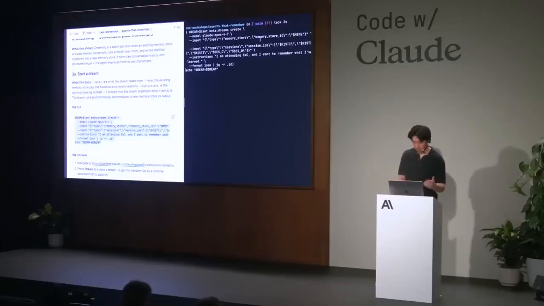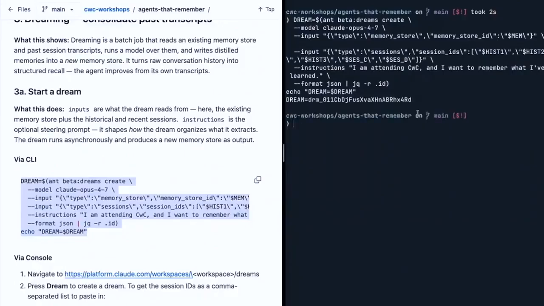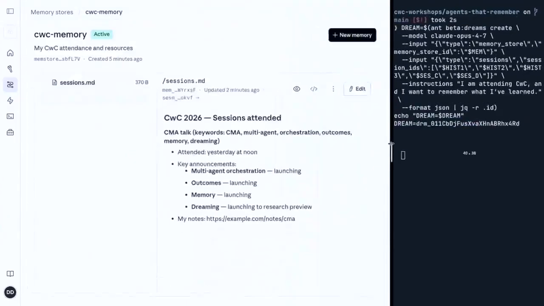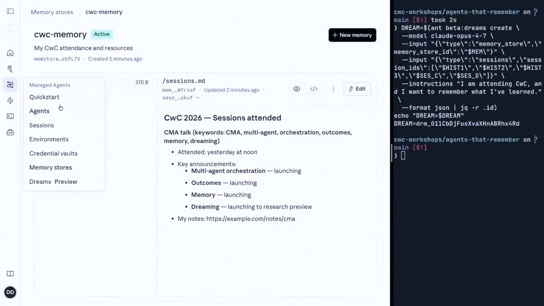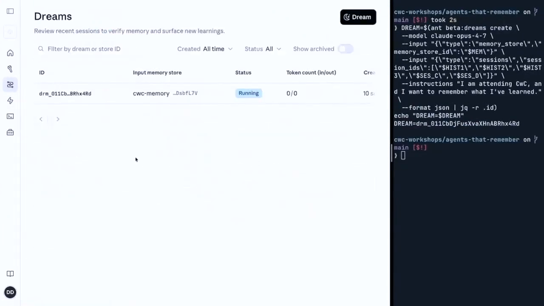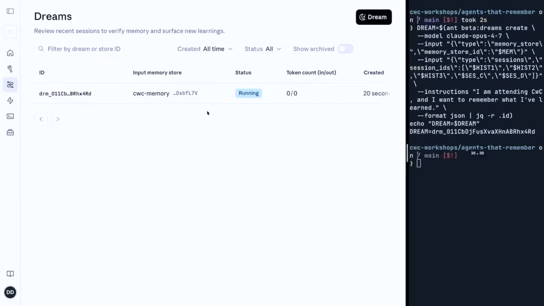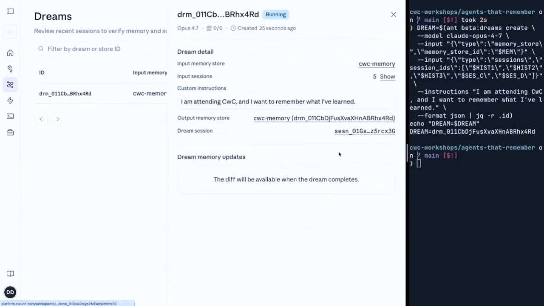So let's actually go and run this command here. Great, we'll get back a dream ID. And then once again, I'll go back to our console here. And so dreams are under, again, manage agents, dreams. And once I create the dream job, it'll start with pending, but it'll start running pretty shortly after. And you can actually see the status of the job both in console and through the API. I'll show both. But in console here, you'll see the input memory store as well as a token count.